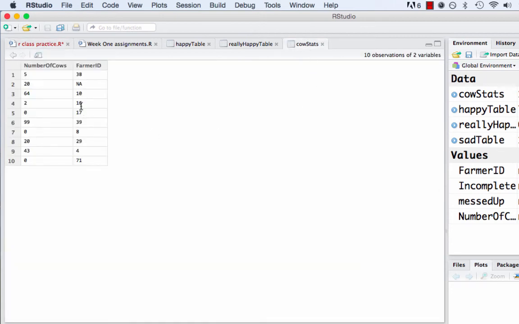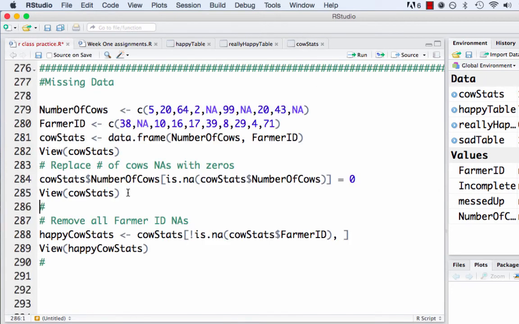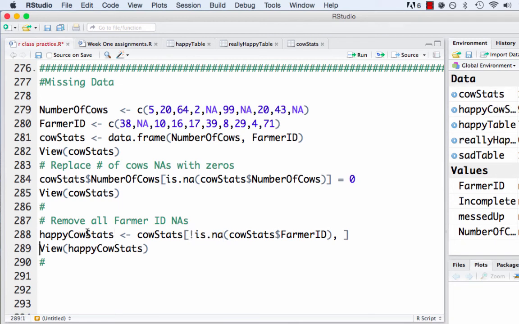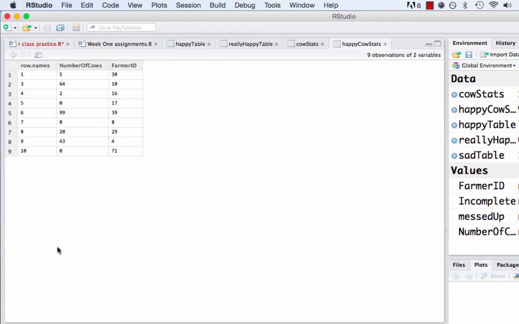But now we still have to deal with the NAs in the farmer ID column. So to remove all those rows with farmer ID NAs, we're going to do the same thing that we did above. We're going to take cowstats, and we're going to say when cowstats is in the column farmer ID, give me only rows where it is not NA, and we're going to save it into a new data frame. So that shows up over here, and we're going to view Happy Cow Stats, and notice that it went from 10 rows to 9 rows because it took out those NAs in the farmer ID column. So now we have a completely cleaned up data frame that's ready to use.